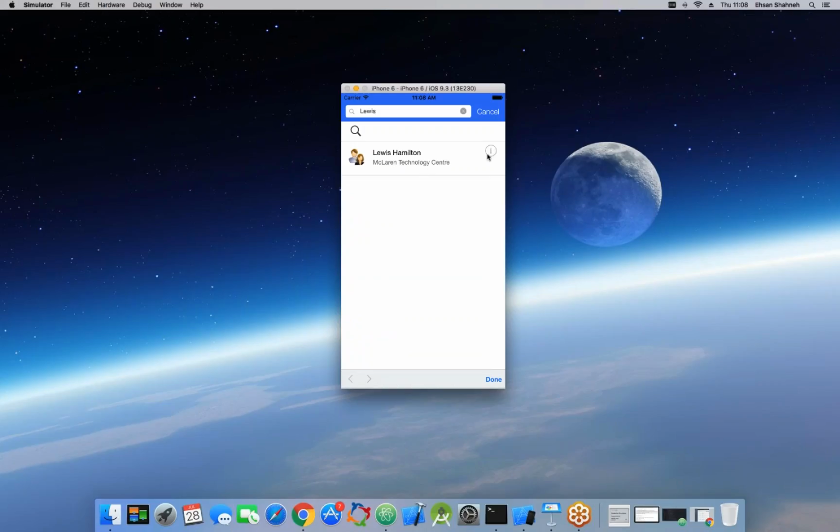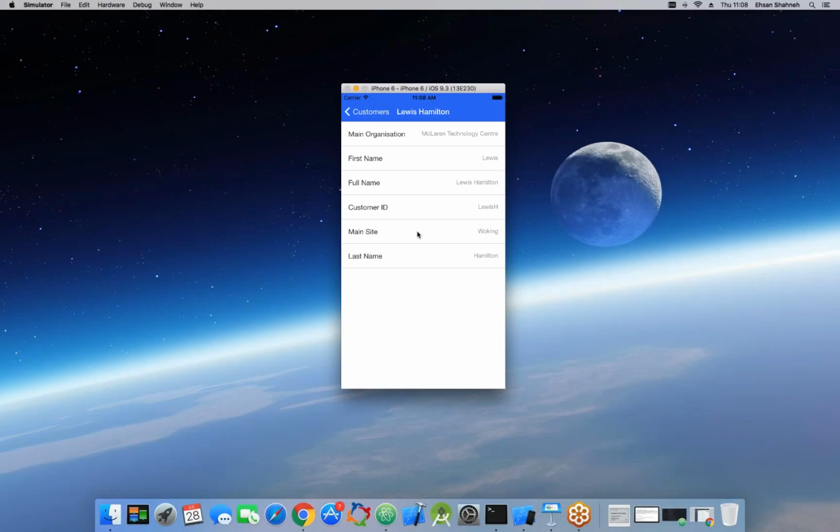Brilliant. I have the option to click on the actual contact and view more details. In this instance, for this currently we have first name, full name, customer ID, main site, and last name previewed for this particular contact. What I just wanted to quickly make note of, this will actually apply to the call manager area as well, is that the columns that are displayed within this view can all be configured through your data dictionary.